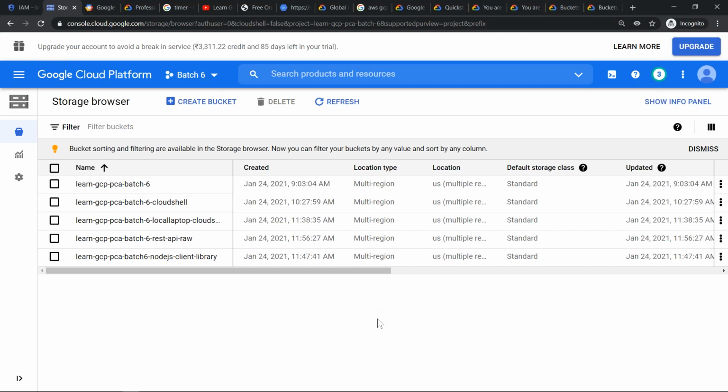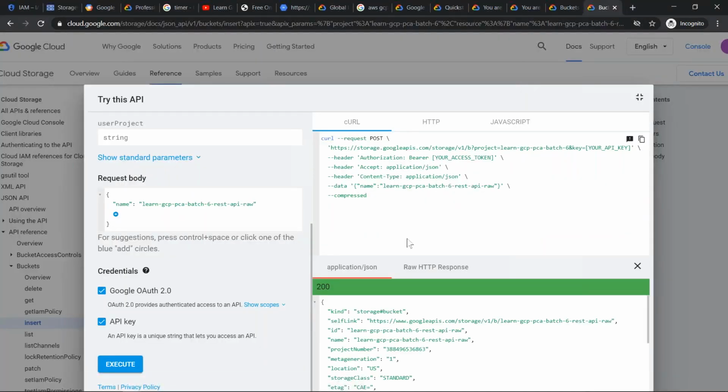Now the hidden secret is in GCP, everything is REST API. This is like the mother of all. Your console, your gcloud command, gsutil command, your client library, all behind the scene call these REST APIs only. These are all wrappers built on top of your REST API, but it is so raw that it's going to become very difficult for normal users.